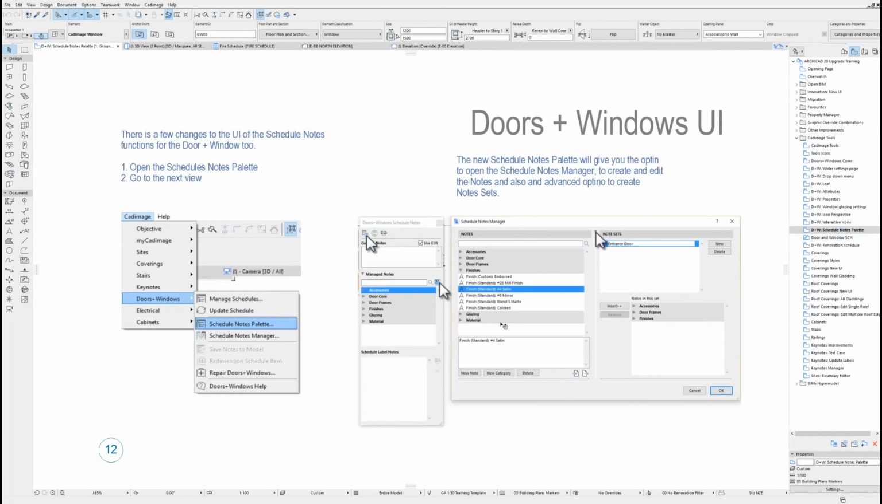Now let's have a quick review of the Cadimage door and window schedule note. This is something that we released last year, but after going through customer visits we have realized that there are still many users that don't know about the existence of this schedule note. So I'm going to explain this very quickly.